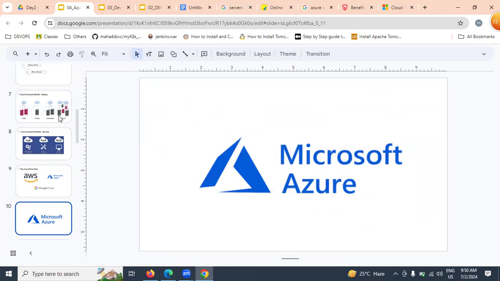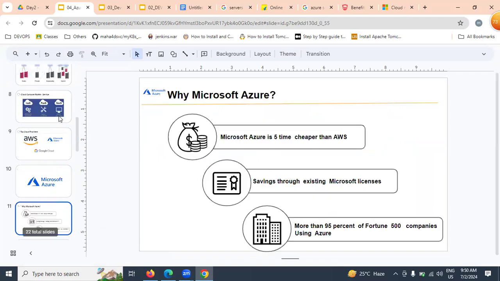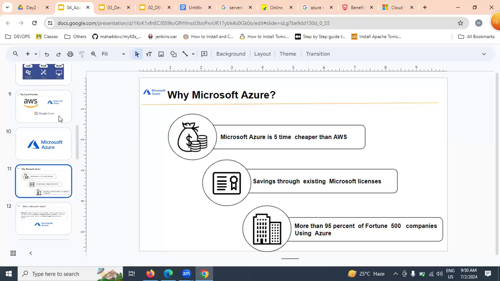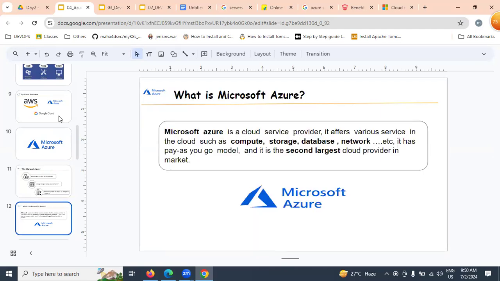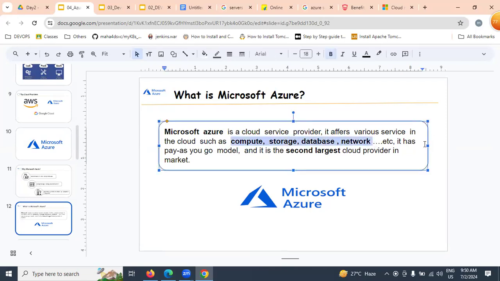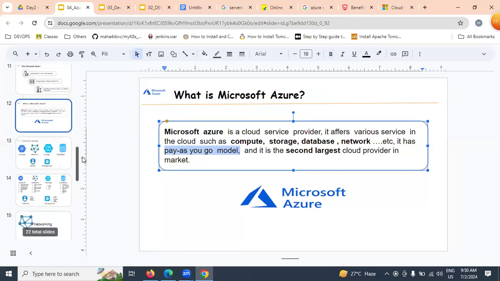But which cloud are we going to learn in our classes? Microsoft Azure. Why Microsoft Azure? Because it is 5 times cheaper than AWS, and we can save on licenses if we already have them. Most companies are moving to Microsoft Azure because it is cheaper and secure. It is the second largest cloud service provider, and we can get various services like computing power, storage, database, network from Microsoft Azure. It is a pay-as-you-go model.